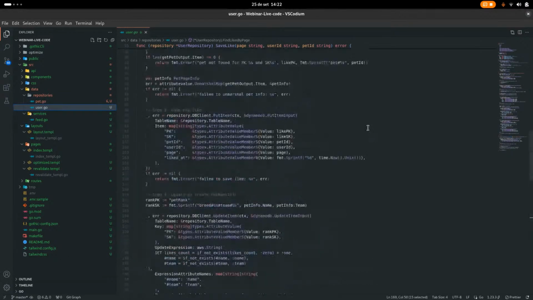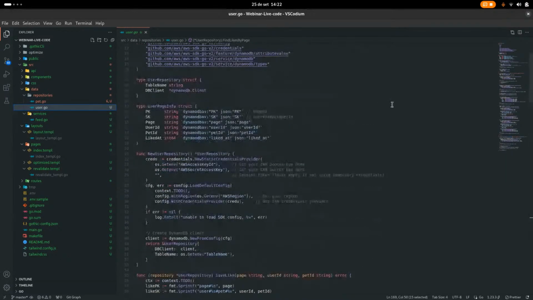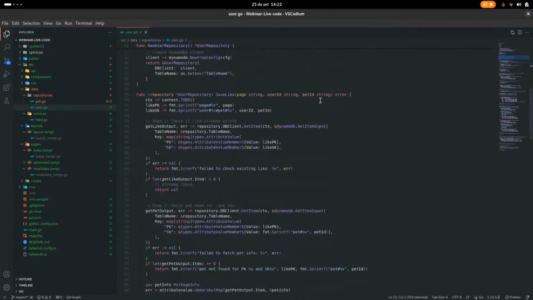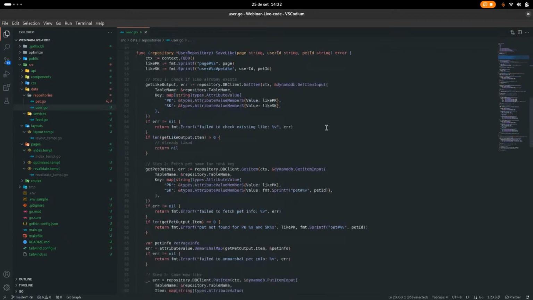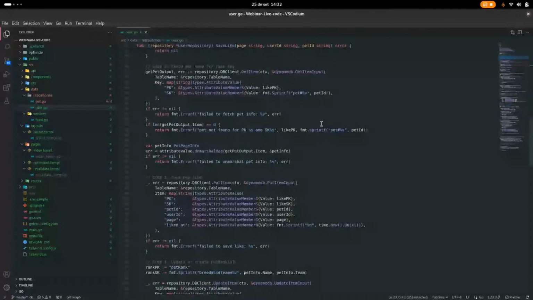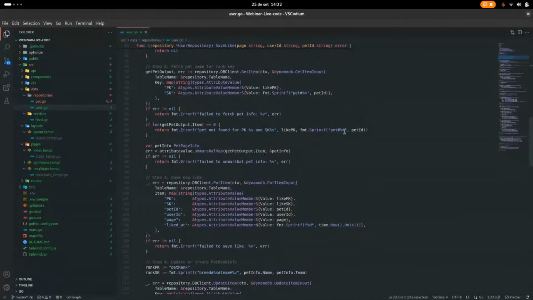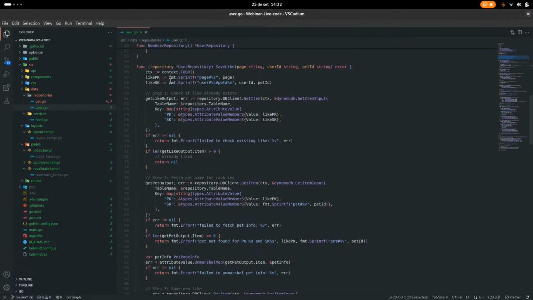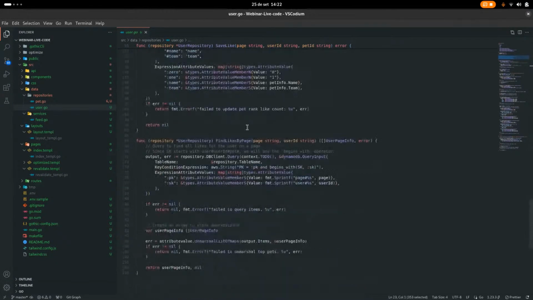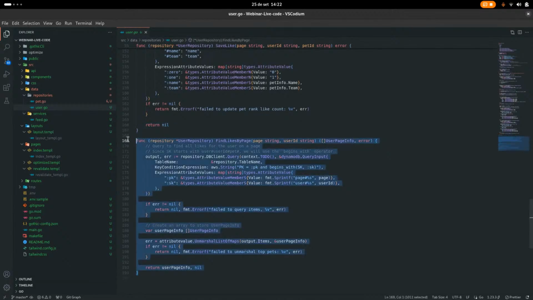For the user repository, we do have some other functions as well. As I said, the structs for querying the DynamoDB table, and some functions to save the like for the user on a specific pet read. As I said, guys, no worries about the code. You can definitely go for it after the presentation. It is open source on GitHub. I'll send it to you guys after the presentation, so no worries if you missed something. But as I said, this function is to save the likes for the users and to find the user likes for all the pets on that specific page.